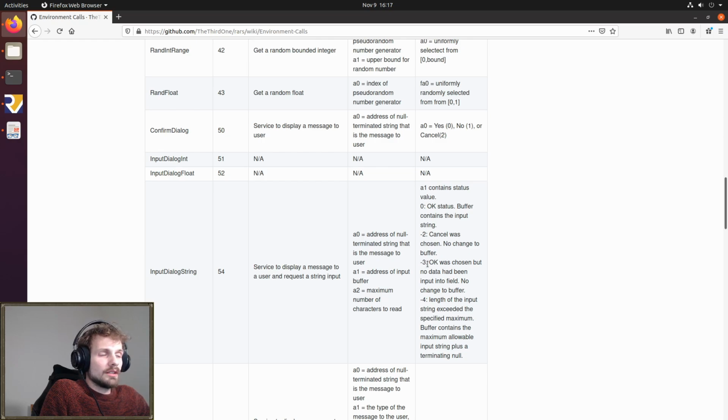If -3, OK was chosen, but the user didn't enter any data in the data input field. So he didn't enter a name, but he did choose OK. And -4 means that the user entered a string that was too long. So that's how we should use this input dialog string. And so that's the system call we're going to use.